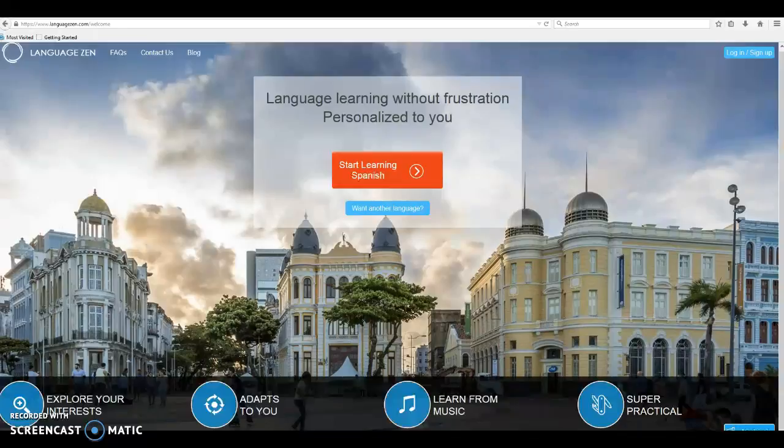Currently, I see a couple of drawbacks. The first one is right now, this tool only offers Spanish to a native English speaker. The other drawback is if you're in the free version, they give a time limit on how long you can spend in Language Zen on a daily basis. But with the drawbacks, a positive is this is a practical tool.